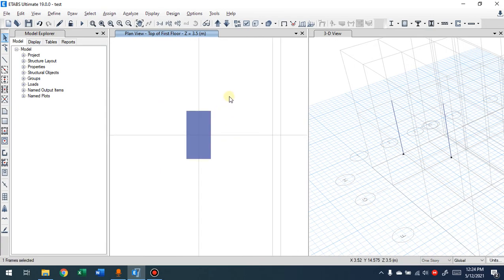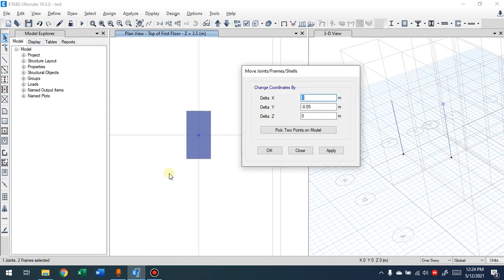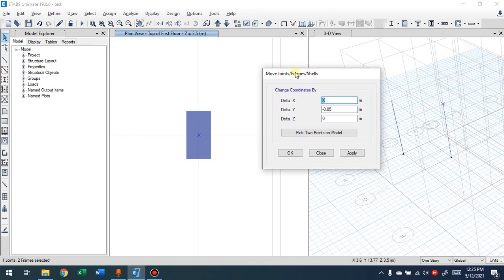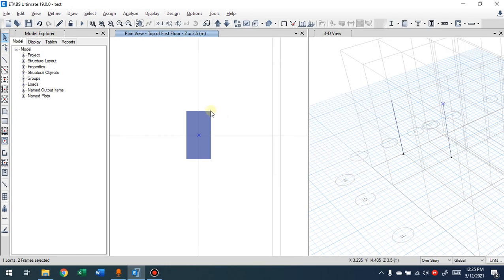So let's say that you have this one, you'll select it first. Control M is the fastest one. Instead of going to Edit and clicking Control M, there is another way to do it. Instead of using those coordinates, we can use pick 2 points on model. So you already understood this one. Let me choose the second one.